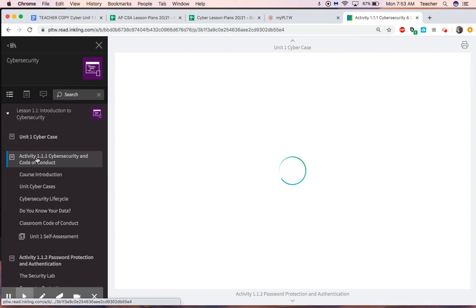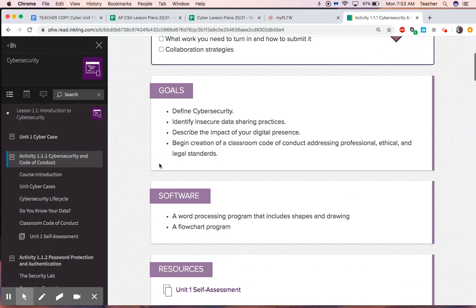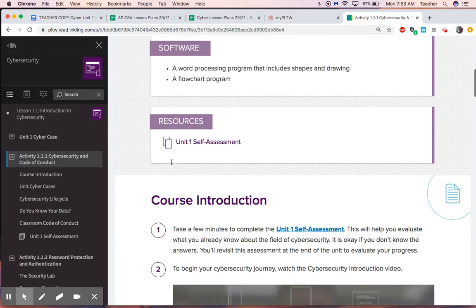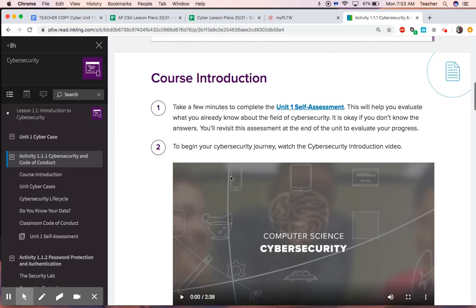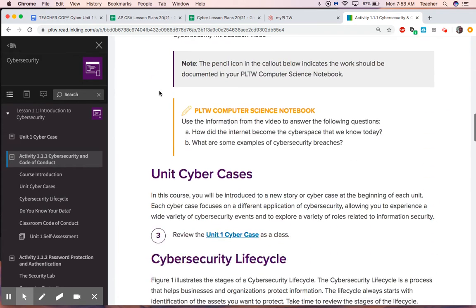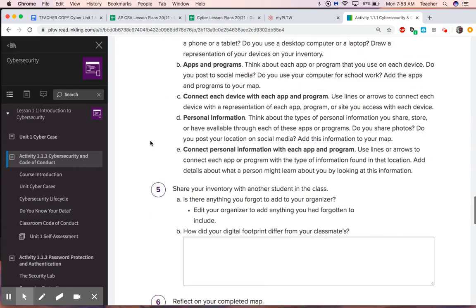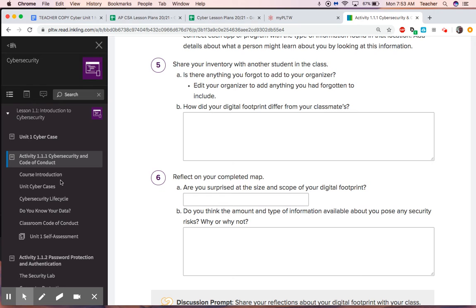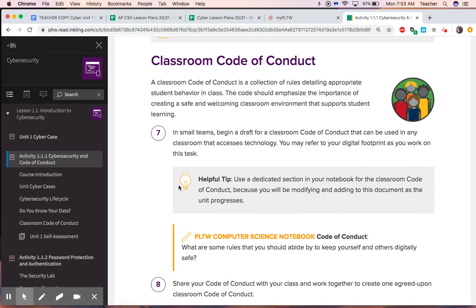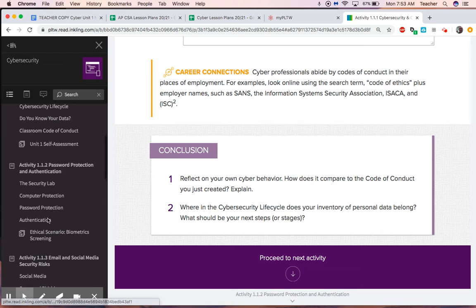Then I always like to just use this. Here's activity 1.1.1, and you'll see it has our goals, what software you need, and there are videos, and step by step lessons. 1, 2, as well as what to write in your notebook. So you just follow these step by step. I'll make some little videos to help you through. You can jump by pieces here, like classroom code of conduct. You can jump right down to it, or you can just scroll. And it always ends with conclusion questions.